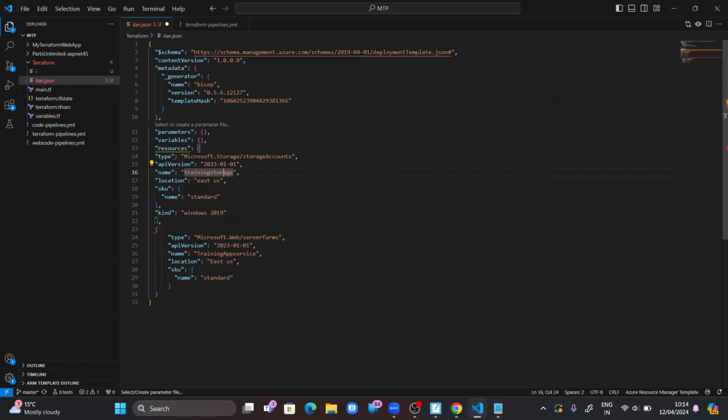Which application are you using? This one is VS Code. Is that free? Yes, this one is for free.